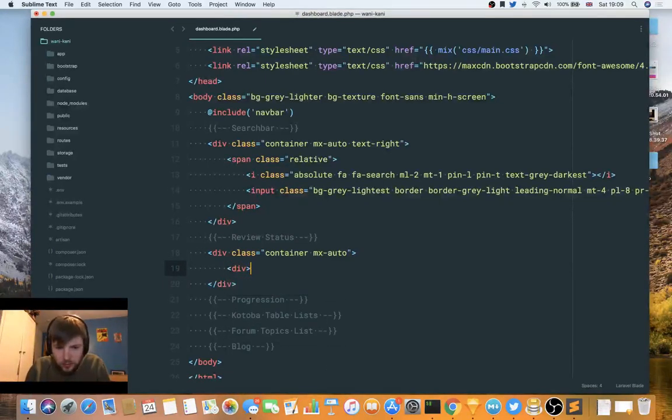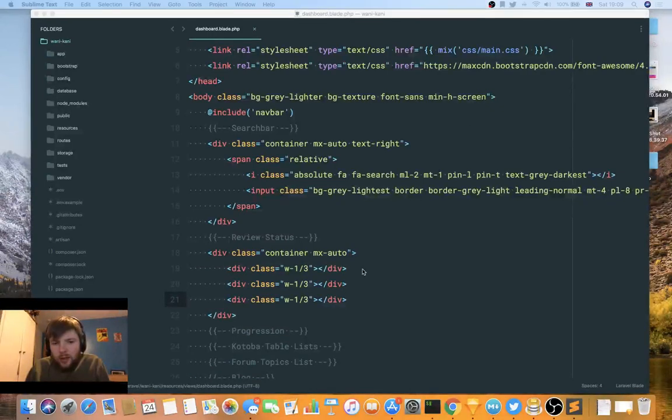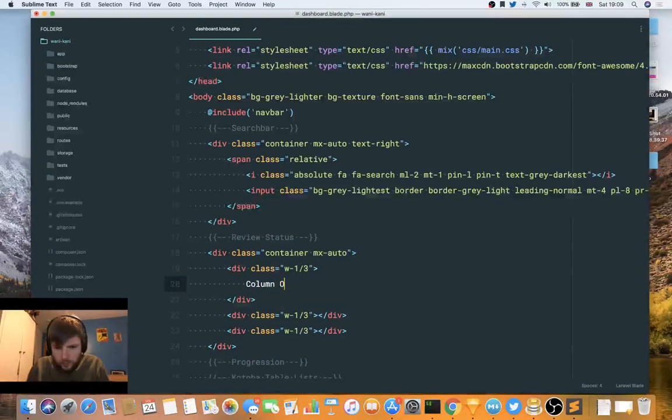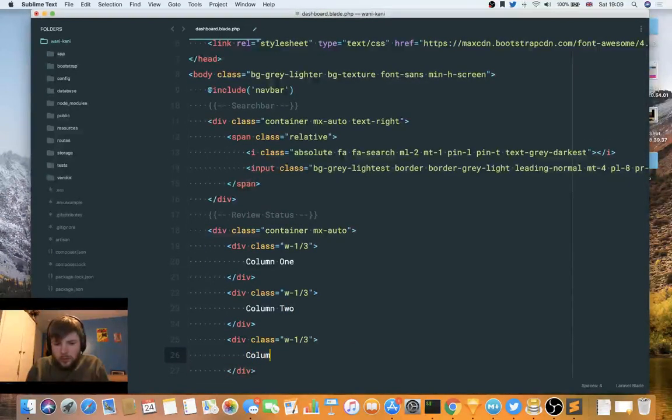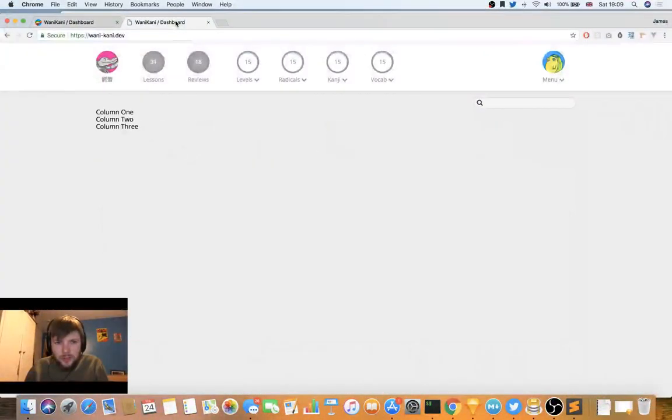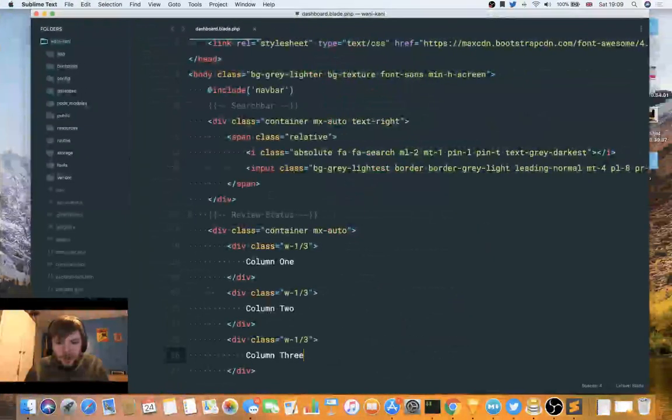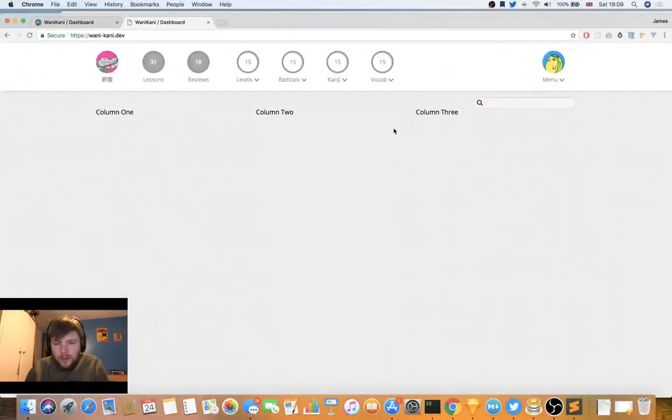We're going to start by building 3 columns. So div, class, just do w-1/3 to create a column that is 1/3 of the width. So 3 of those, and let's just identify them. Column 1, column 2, column 3. And if I load up my version now, it's not working. That's because I did not give this a class of flex. And now we have it working.